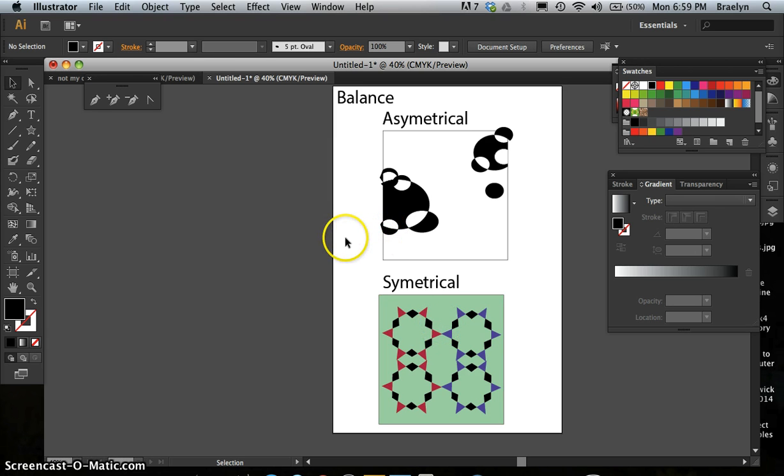Okay, so the tools that we're going to use on this side of the box are either the Shapebuilder tool or the Pathfinder tool, which are both pretty similar. They do basically the same thing, just Pathfinder is a palette and Shapebuilder is a tool. And Pathfinder is an older version of the tool, basically.